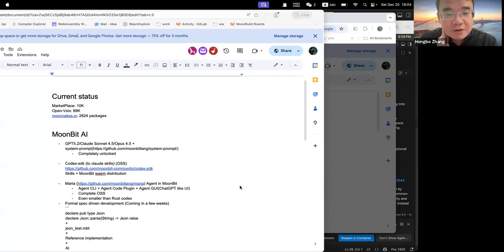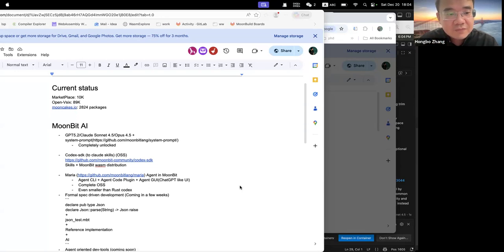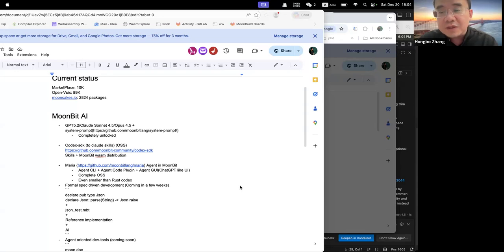And the really exciting thing I want to share with you is MoonBit AI. We achieved a lot of really great progress in the last few months. The first one is the models. Of course, for AI code generation, the model plays a key role here. We noticed the latest models from top tech companies like OpenAI's GPT 5.2, Claude Sonnet 4.5 and Opus 4.5 are very good at generating MoonBit code, especially when you are using our system prompt.